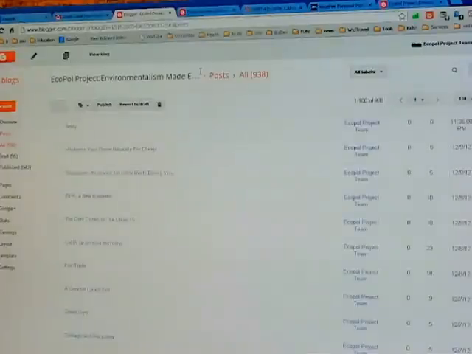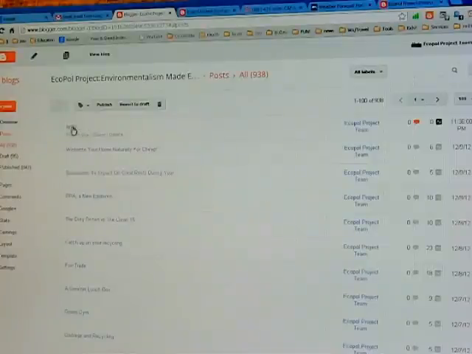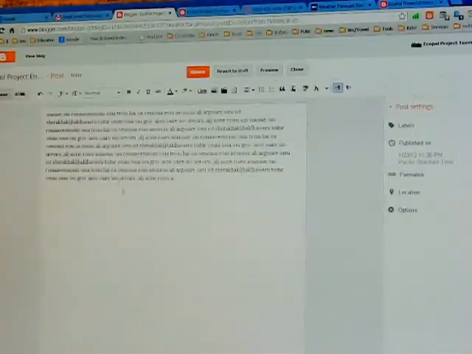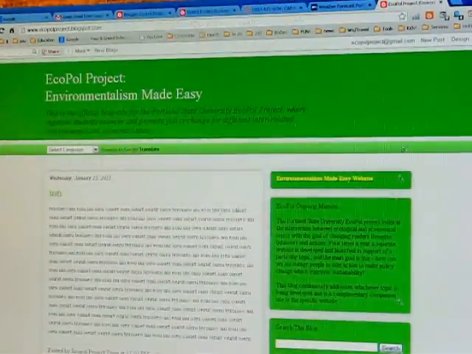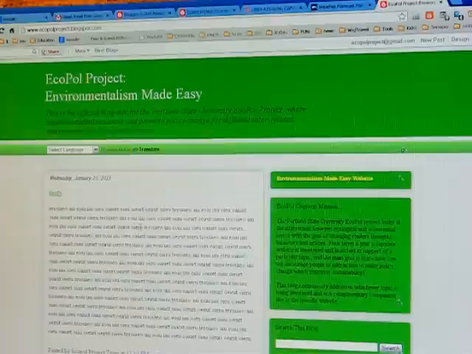Now when you publish it, it goes to the blog. If you want to view it and see what it looks like, there's a couple ways you can do it. One is click on Testy. That just shows you what you just wrote in the edit window. But if you go to the EcoPol Project, you can see it out there. Here we go. Here's the EcoPol Project, not the preview mode, and there it is, published.